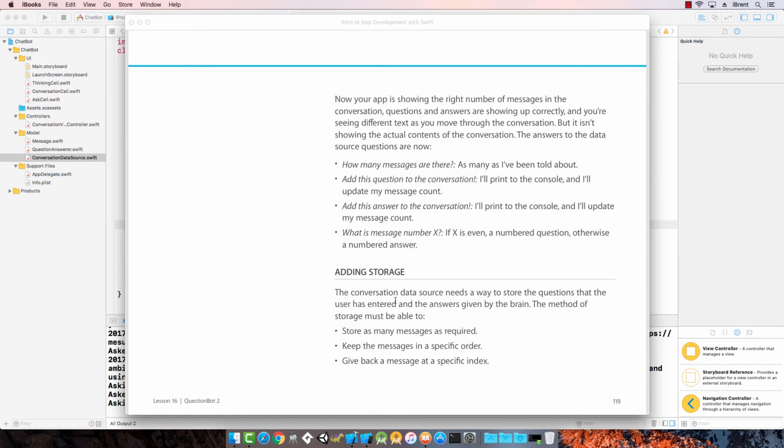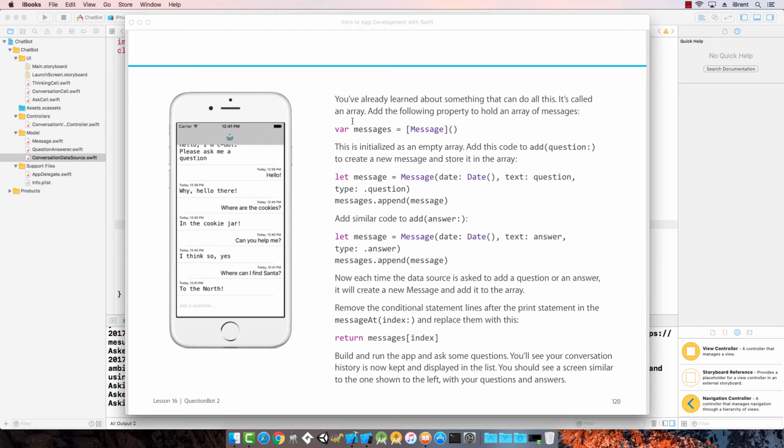So here we need storage. The conversation data source needs a way to store the questions that the user has entered and the answers given by the brain. The method of storage must be able to store as many messages as required, keep the messages in a specific order, and give back a message at a specific index. So we've already learned about something that can do this. It's called an array. Add the following property to hold an array of messages. All right, this is the initializer as an empty array. Add this code to the add question to create a new message and store it in the array. Okay, let's go back.